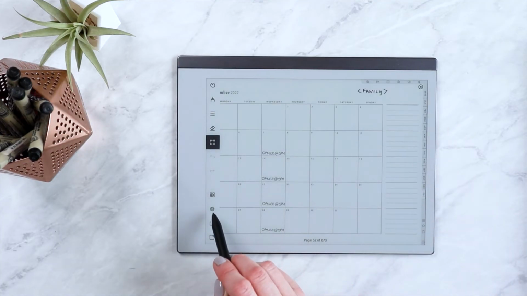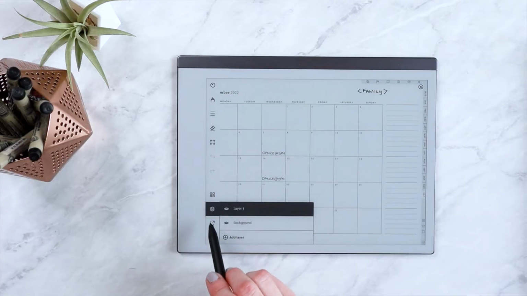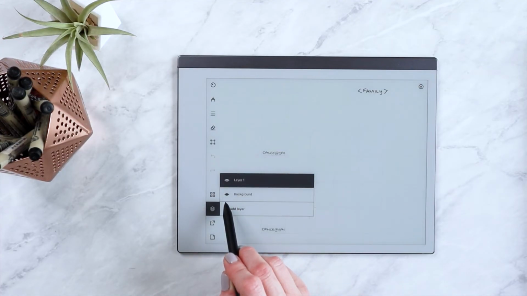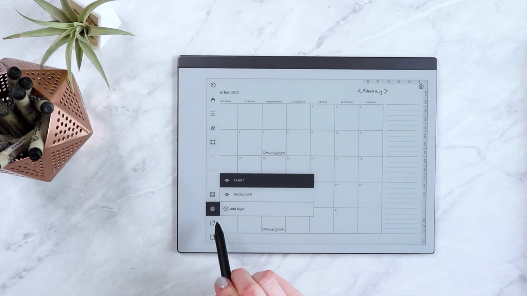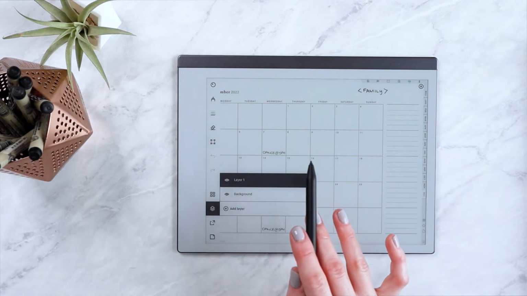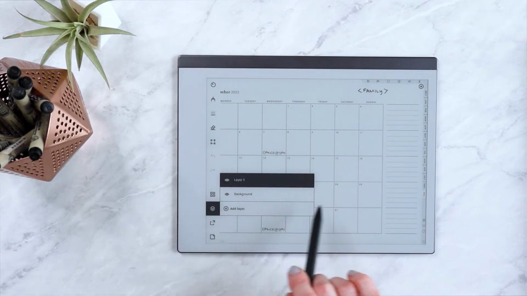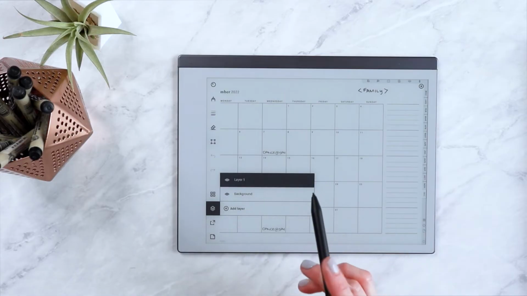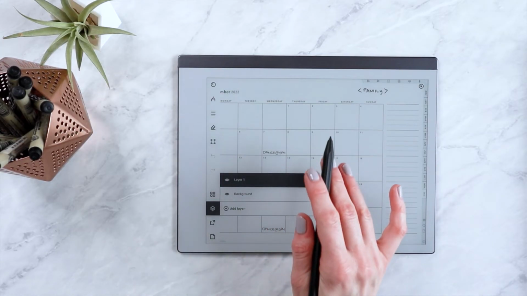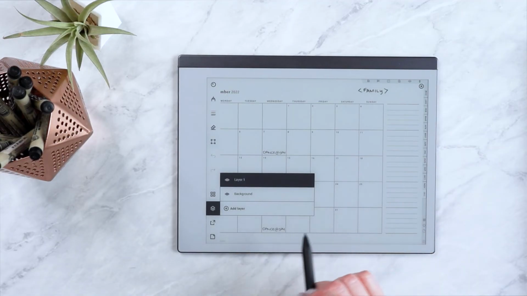So one other option you do have as well is you can add in different layers. Now, the background is the imported PDF, so you can turn that on or off. And then you could add different layers. I tend to like to just work in one layer. It feels more like paper, but you could add additional layers if you want to be able to selectively erase things or highlight on another layer.